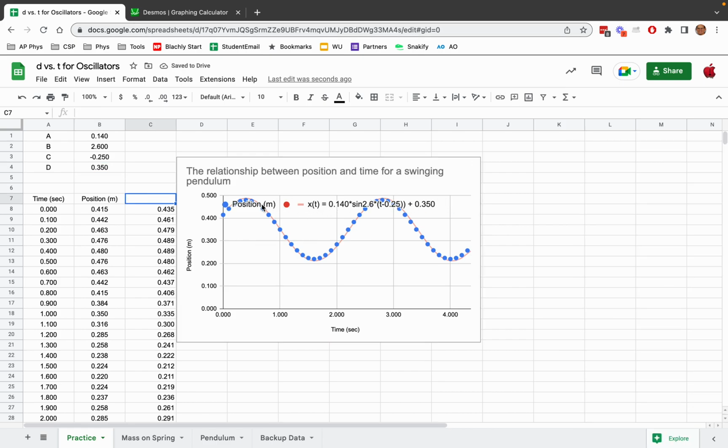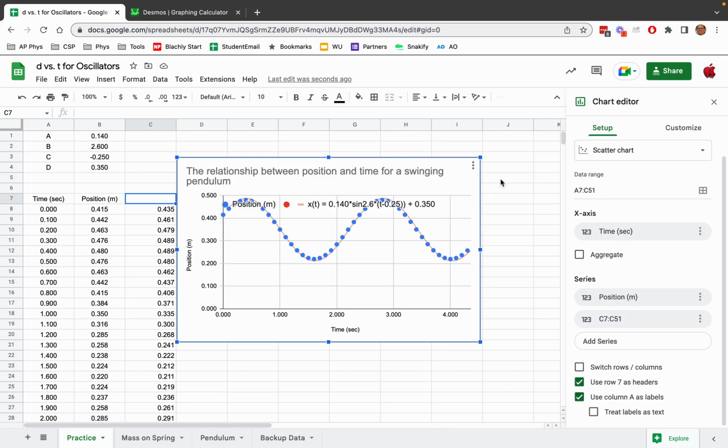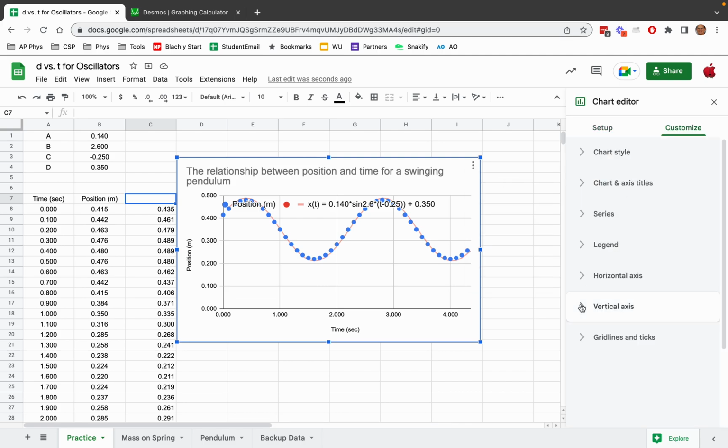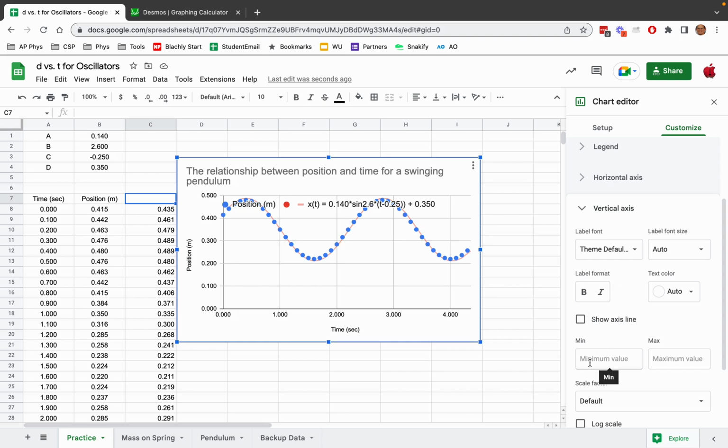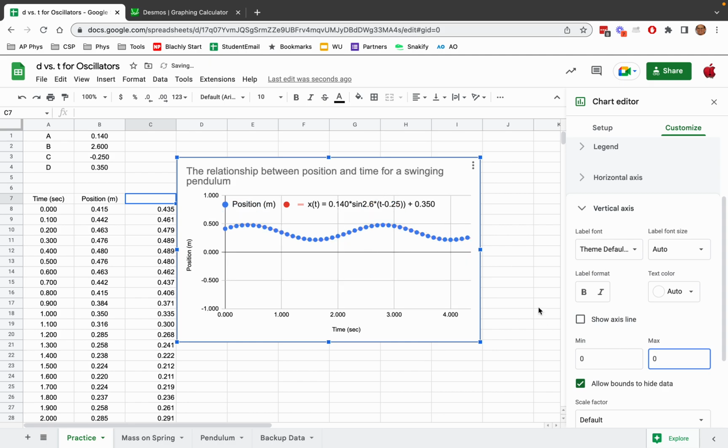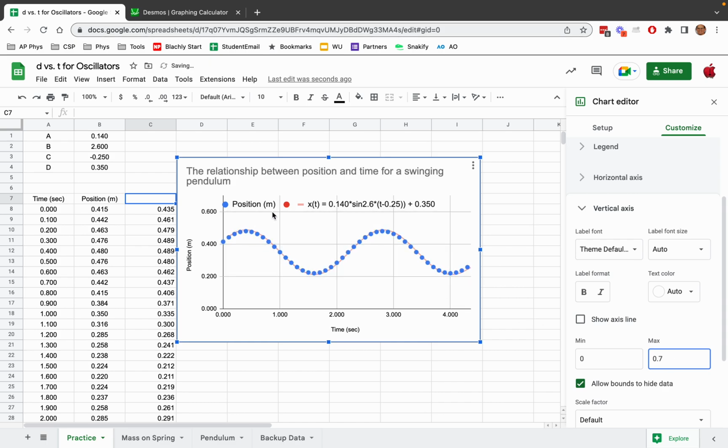And then the last thing I want to do, I want to be able to see my math model. Right now it's over my data. So I'm just going to adjust my y-axis. So under customize in the vertical axis, I can make my y-axis go from 0, for example, up to 0.7. And that just gives me enough room so that I can actually see my math model. I can see the data I collected, and I can see the trend line which fits it. So there you go. That's how you can use a spreadsheet to find the math model using sort of rudimentary knowledge of function transformation and maybe a little bit of guess and check.